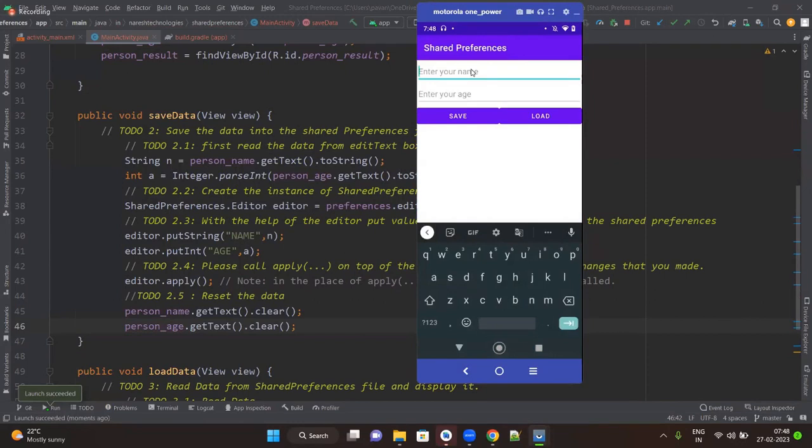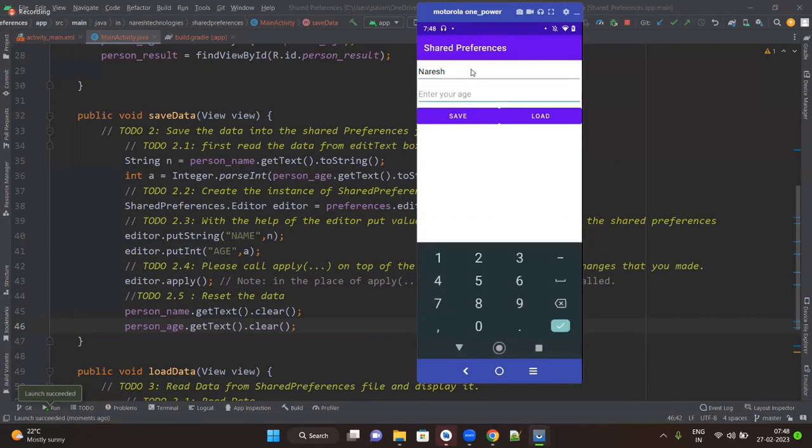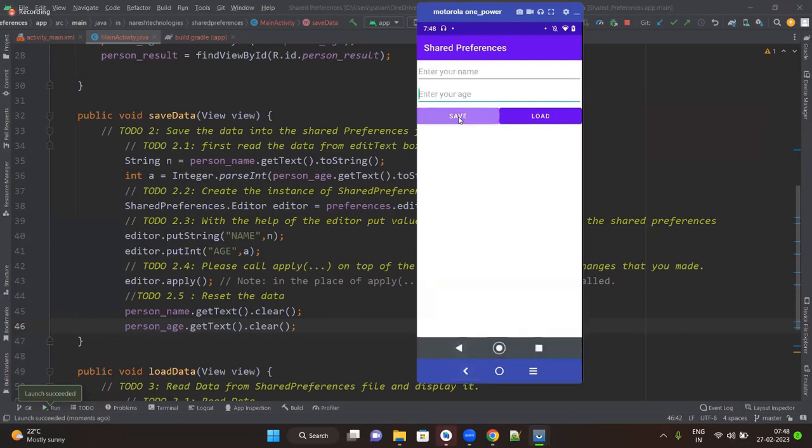So now I'd like to enter Naresh, age 15. Now if I hit on save, the data is reset in the text boxes, and if I hit on load, the data is coming in Naresh and 15. Now you may wonder, where do we have this file?